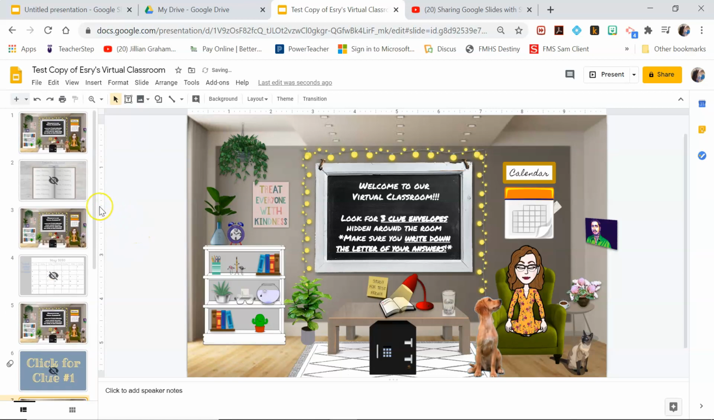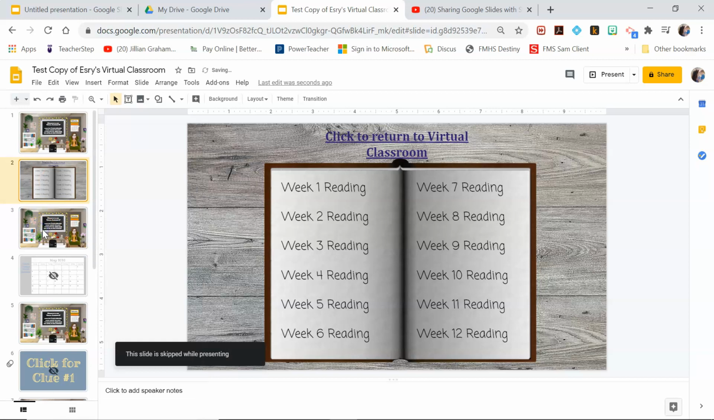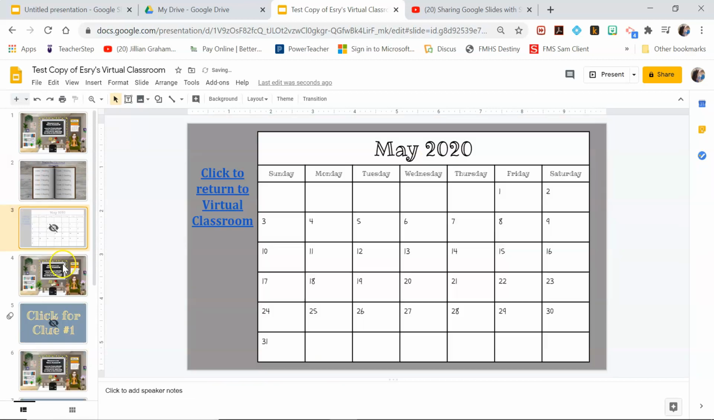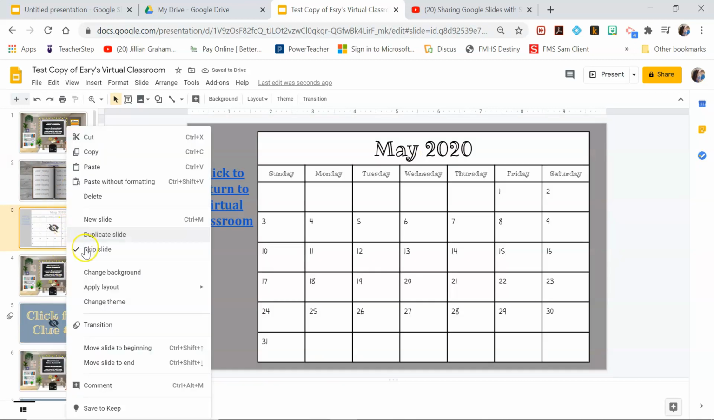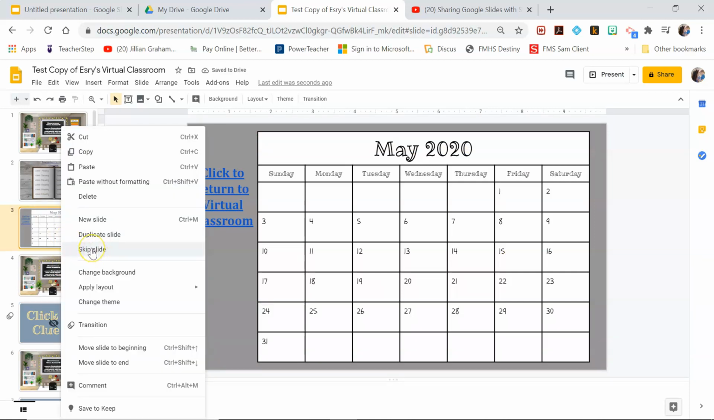So to do this without skipped slides, let me unskip this. And let me go back. Let's just delete this. And unskip this. So if you want to skip a slide, you just right click on it and then click skip slide. Okay, it's that easy.